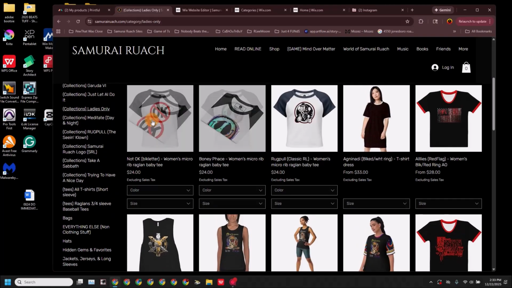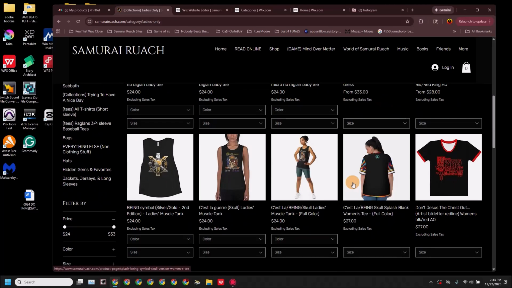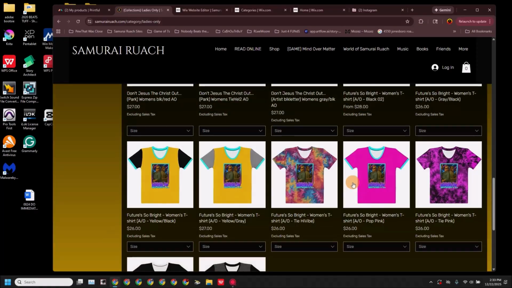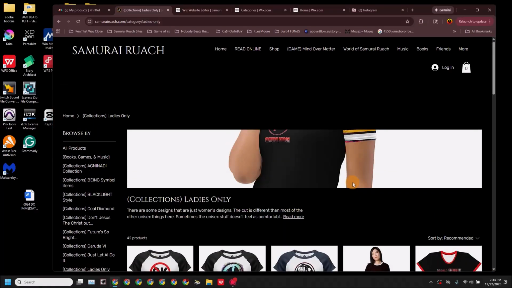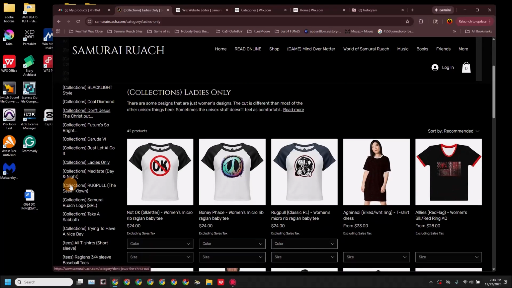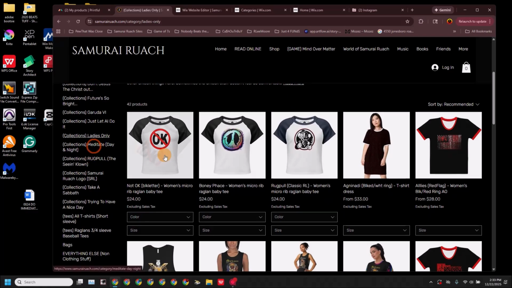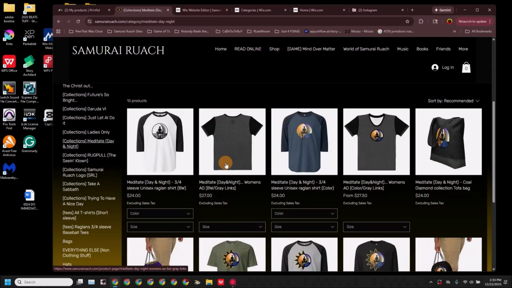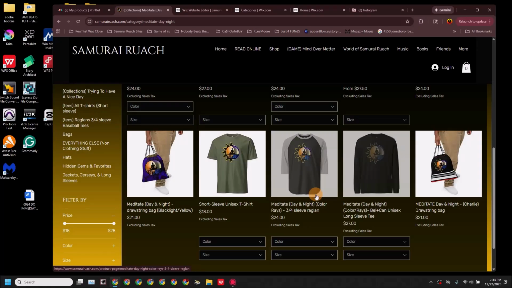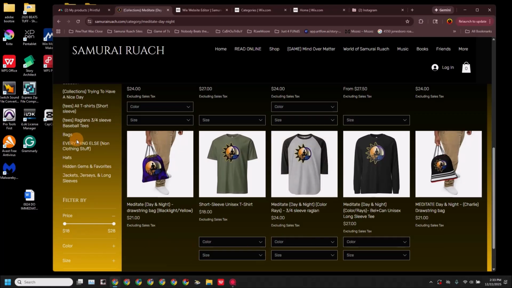So then I had to move these around a little bit to put them in order. But yeah, it's all the ladies stuff because there's certain cuts that are ladies cuts because the way the shoulders fit and the sides and everything else is just a ladies style shirt. There you go. After that is the Meditate Day and Night collection, which is a person meditating, and they're on the word. And then it's both day and night. You'll see it when you look at them when you go there.